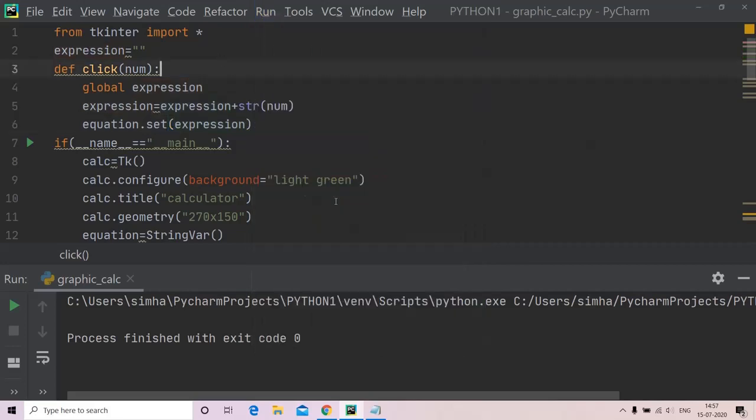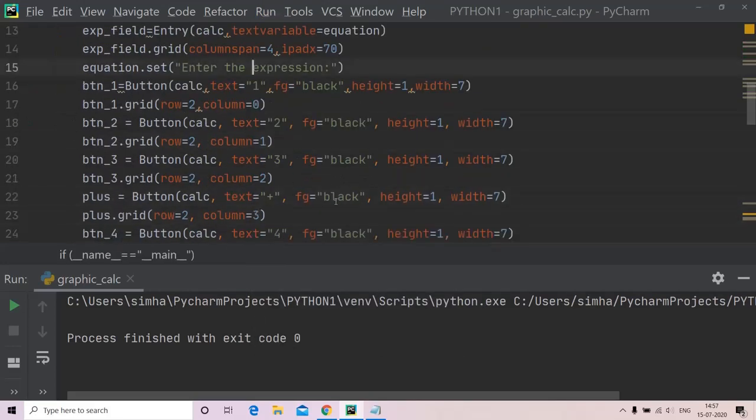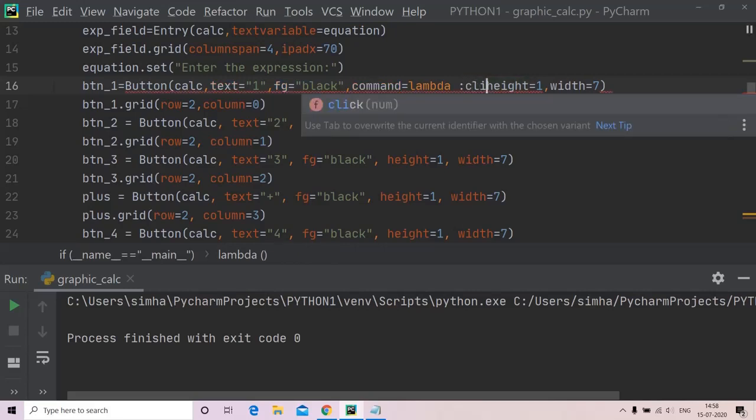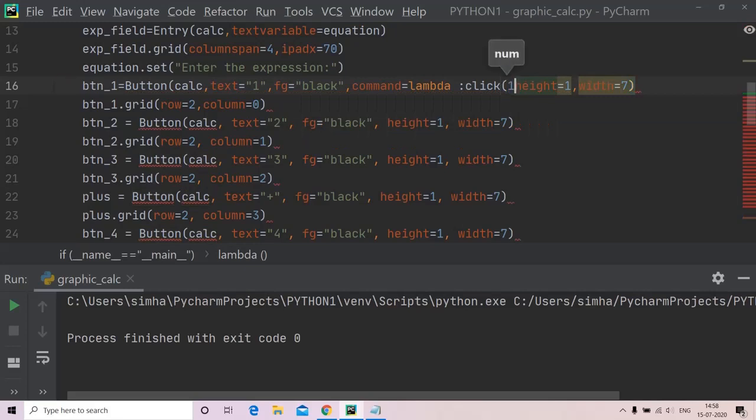Sorry, before running our program we have to add this function to our buttons, right? We can do that using command parameter. Command is equals to lambda and our function name. Our function name is click and here 1. Okay, do not forget to add a comma here.